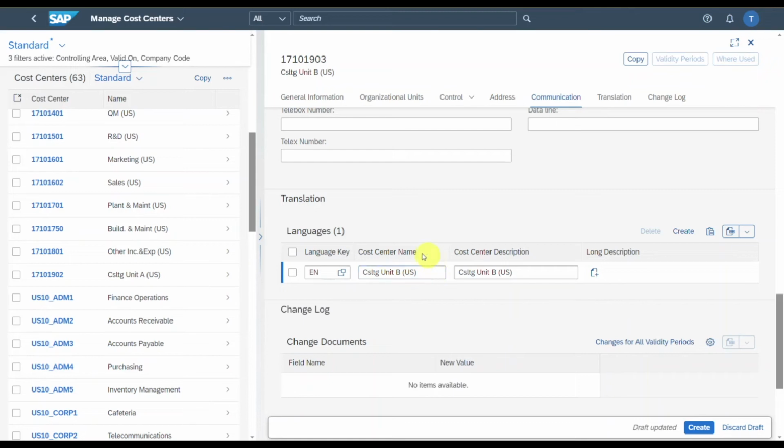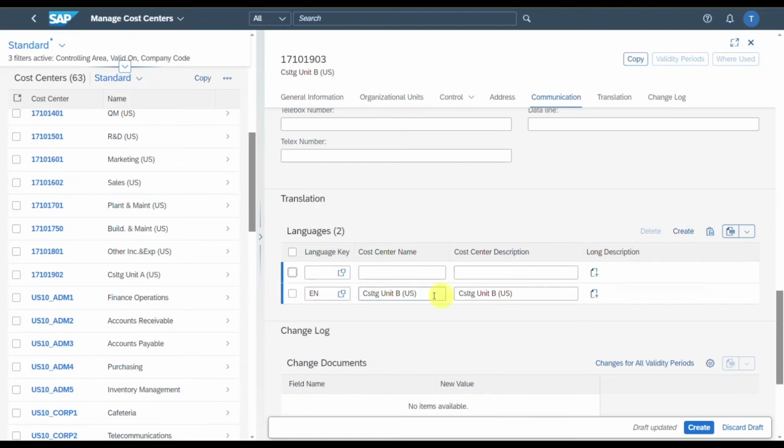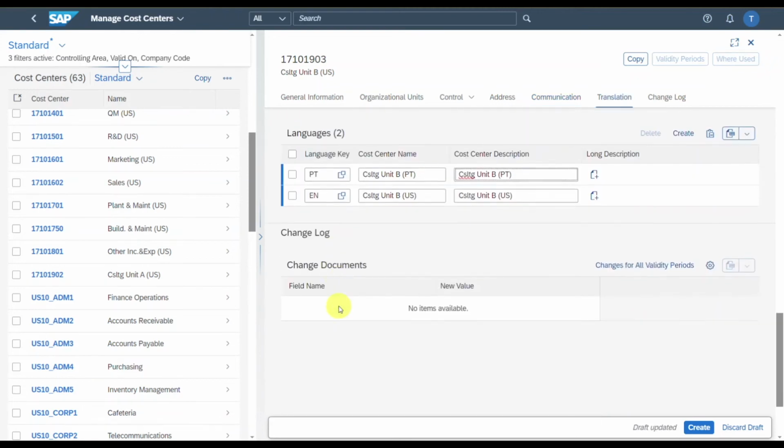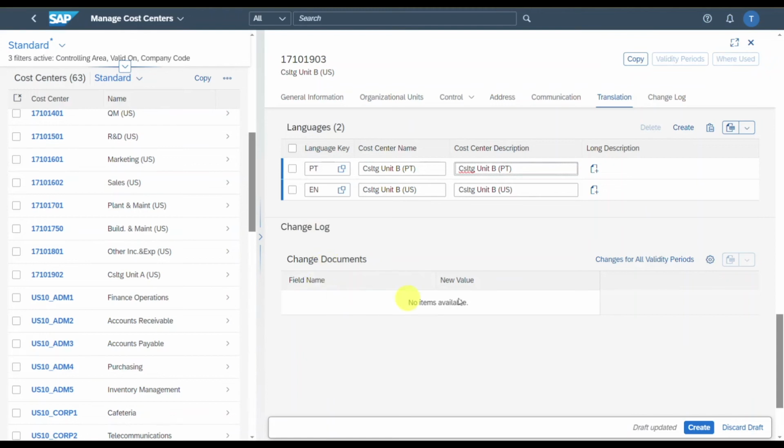As you can see, we can maintain here the description for the cost center and the name of the cost center, as well as a long text by clicking on this button over here, in different languages, simply by clicking on create. Then we could say here, for instance, let's say Portuguese, like that. And then you could give here a deviating name like that. In the end, you can also see the change log and change documents for this cost center.